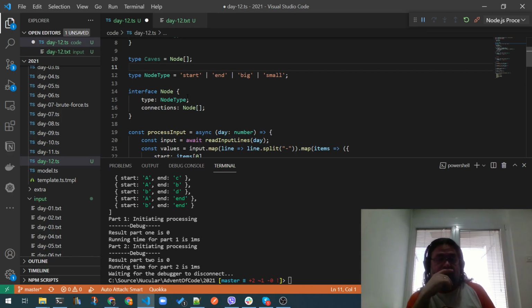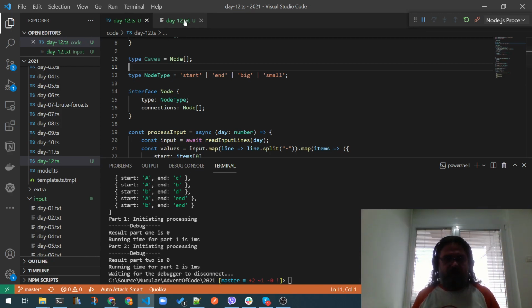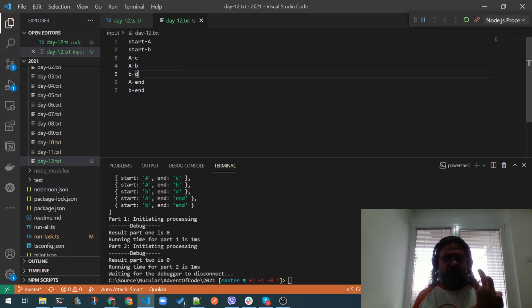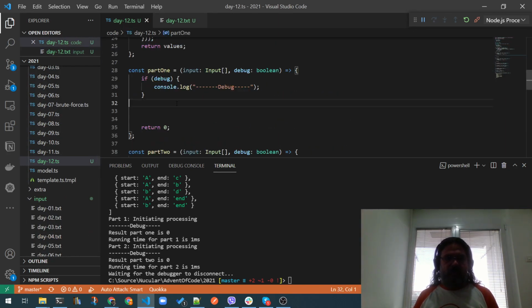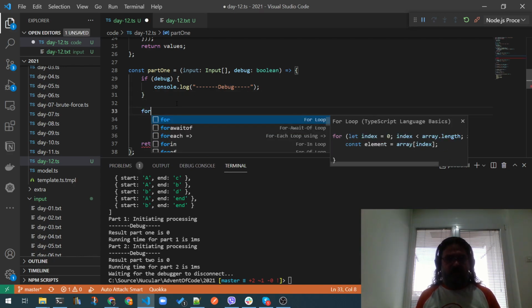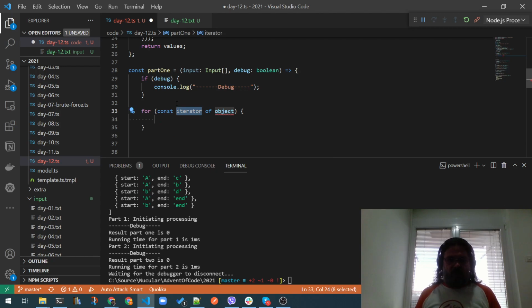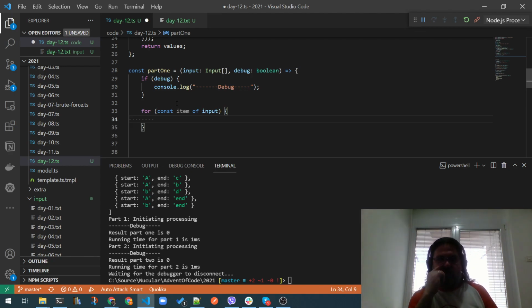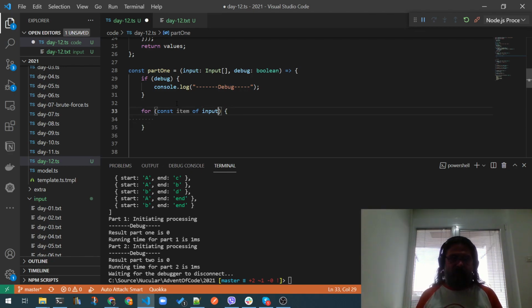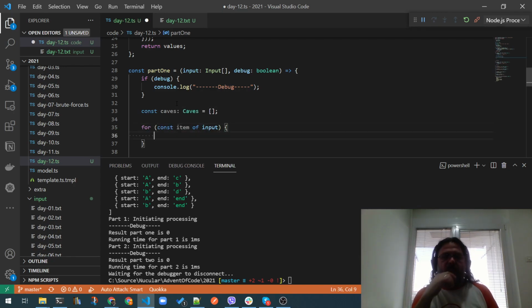Let's try this on for size. Maybe we have a good structure, maybe we have an awful structure. But one thing that is okay, that all of these are reversible. If start connects to A, that means A connects to start. So what we can do is we can, for item of input, okay, we have the caves.